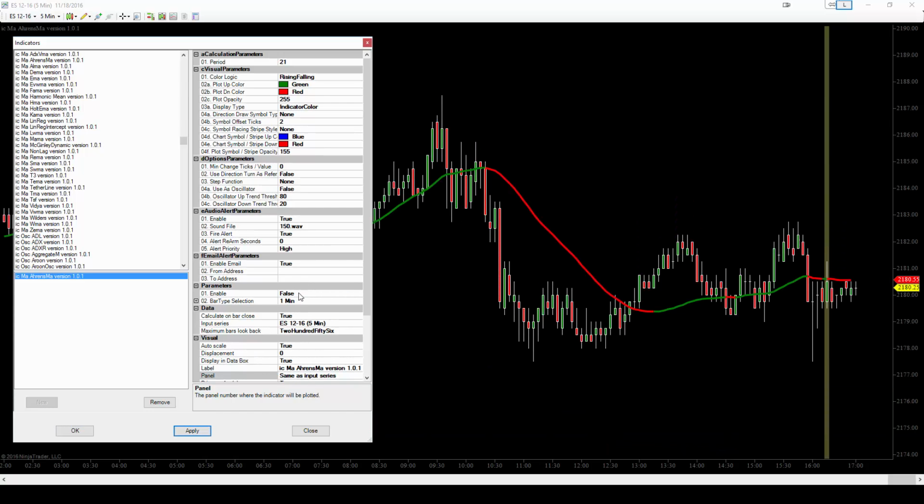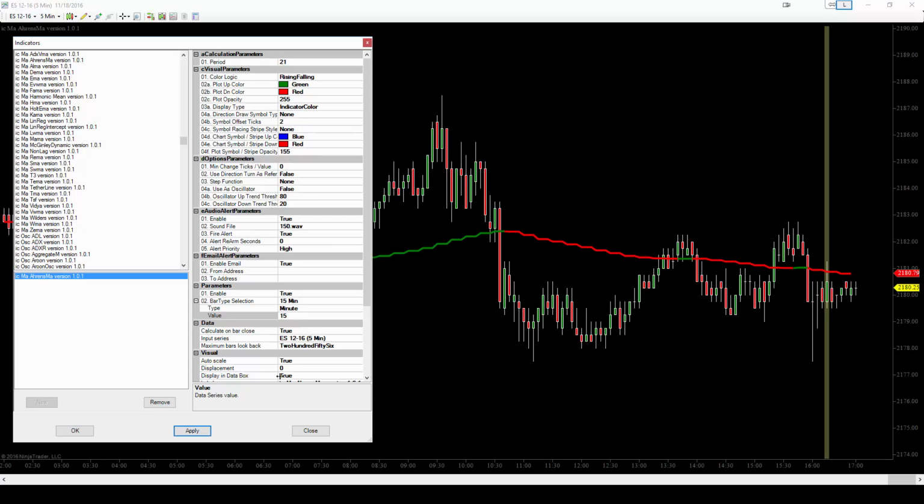And our last option is to make this a multi-time frame indicator. So right now we have a 5-minute chart. If we wanted the moving average on a 15-minute chart, we can do that very easily. And now we have a moving average based on a 15-minute chart.